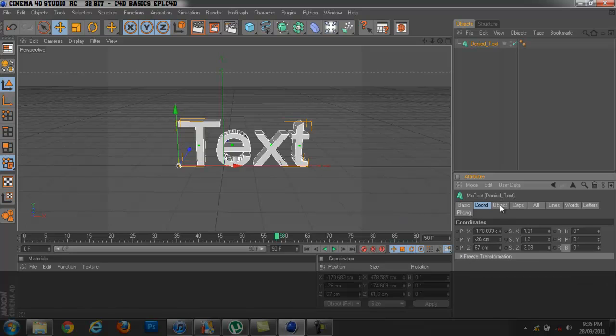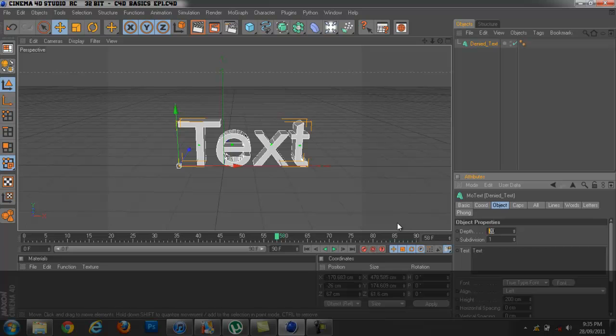don't do that. Object. The object is basically the look of it. So what I just did there is the depth. That's the thickness of the text. As you can see, it changed when I did that, when I typed in 50 and got out of it. So that's a good one to remember.